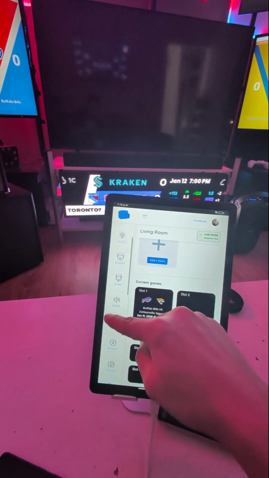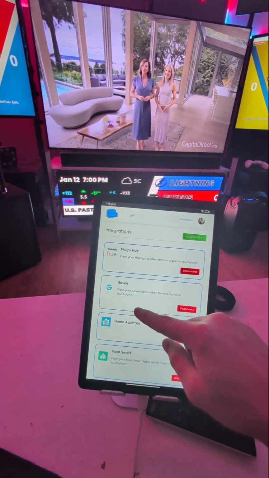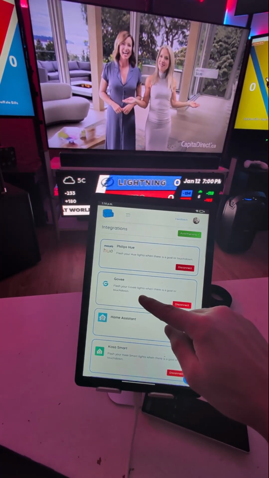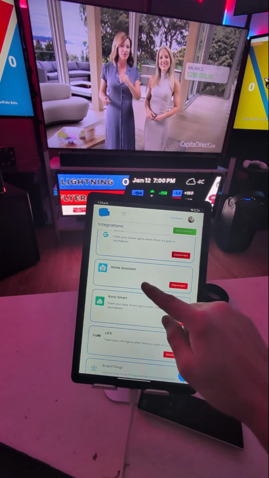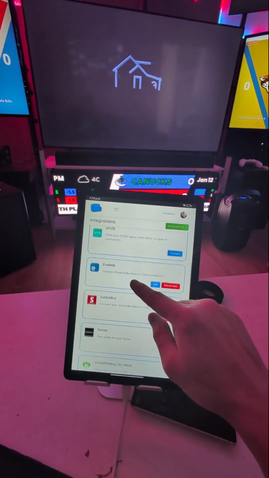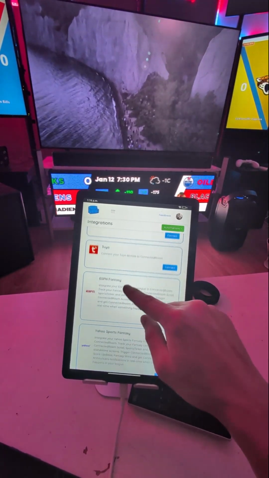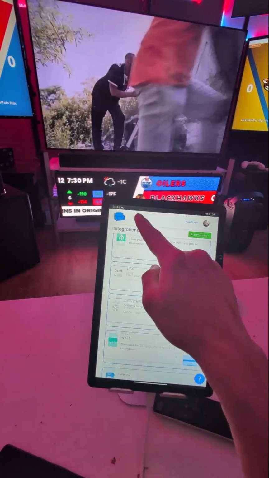So ConnectedRoom works with what is called actions and integration. So you can connect all your lights. So you have Philips Hue, Govee, Home Assistant, Casa Smart, Lifix, SmartThings, Wise, eWeLink for buttons, SwitchBot, Sonos, VoiceMonkey, Tuya. You can also connect your Fantasy League.